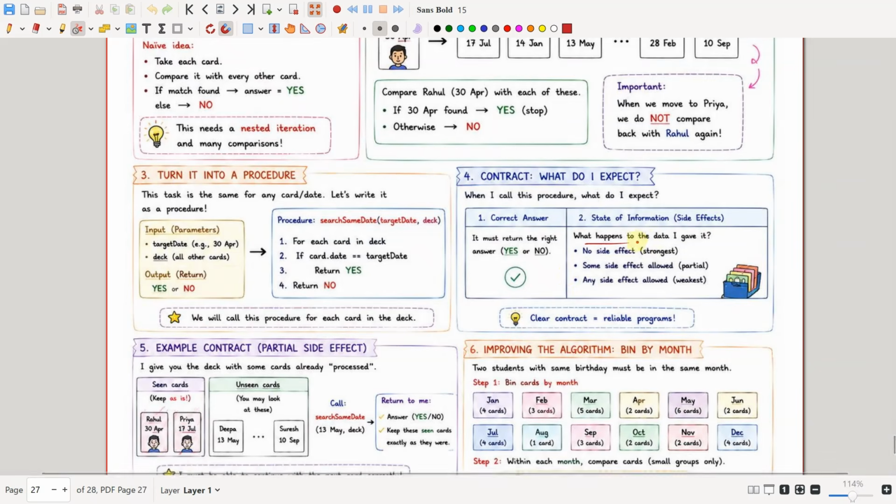So what happens to the data I gave it? There will be no side effect. Sometimes there can be some side effect to the data, and any side effect can be allowed. So see, contract means, when I call this procedure, what will be the output I'll be expecting?